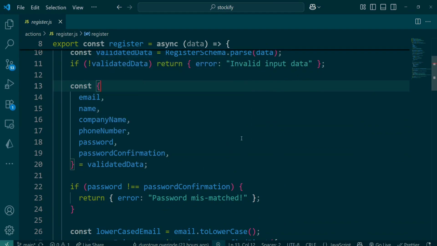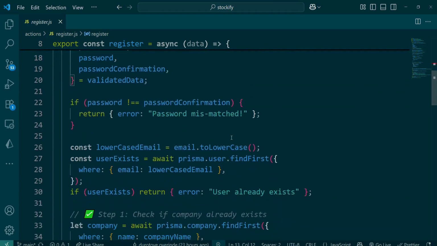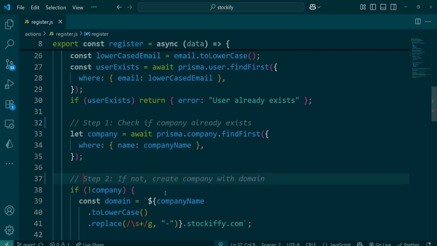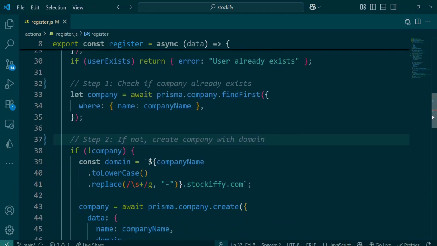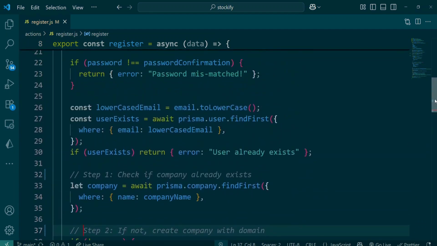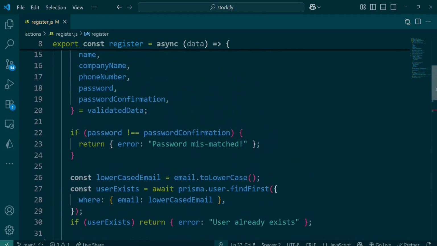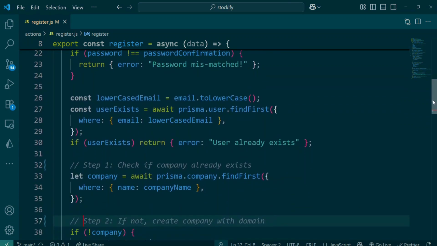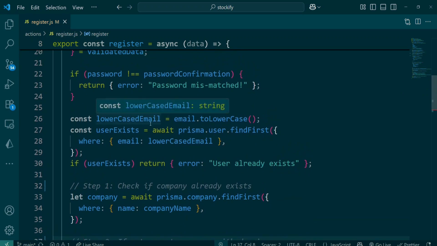So once all of these are there, we construct the input from the validated data. After the deconstruction of the input data, we then check whether our password is equal to confirmed password. If it's not, we return an error, a password mismatch. Otherwise, we continue with the application.